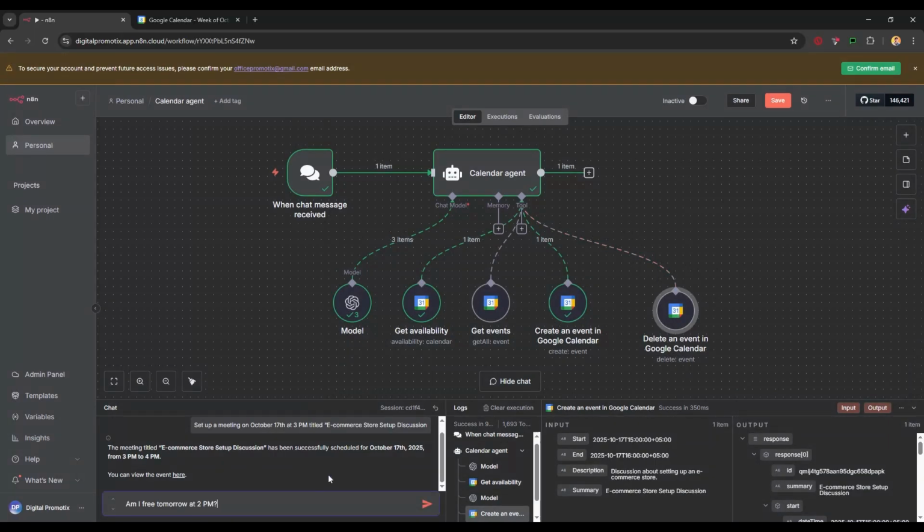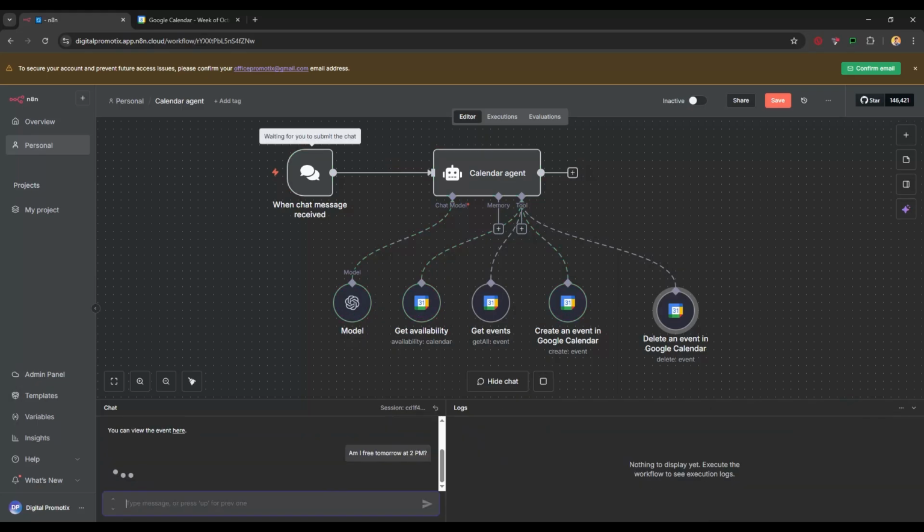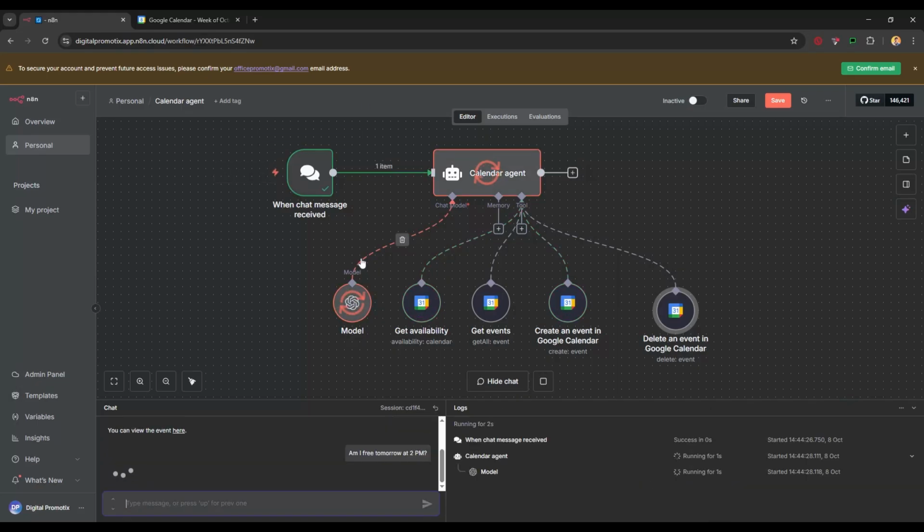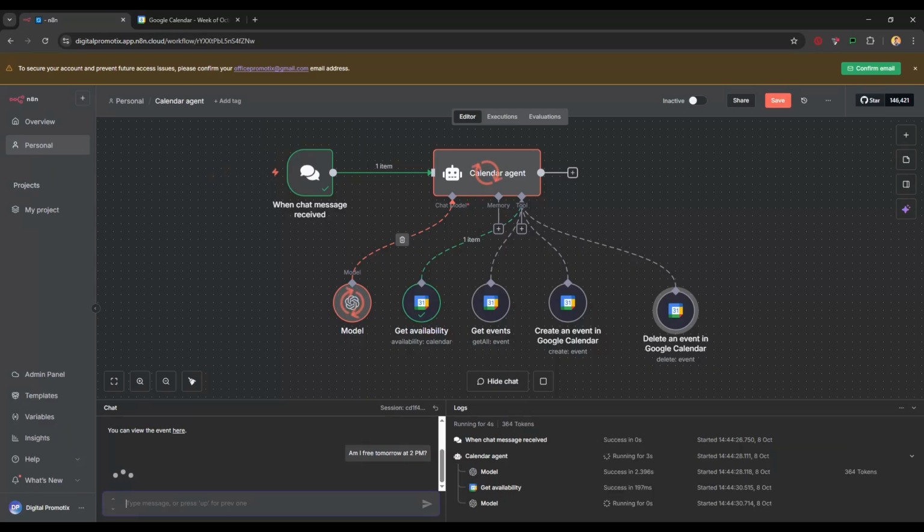The chat trigger is the entry point. It listens for incoming text from your chat interface. Any message like, "Am I free tomorrow at 2 p.m.?" or "Delete my 5 p.m. appointment" will start the flow. In production, this could be connected to WhatsApp, a web chat, or even Slack.